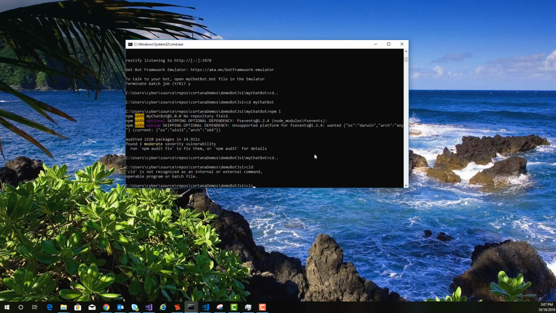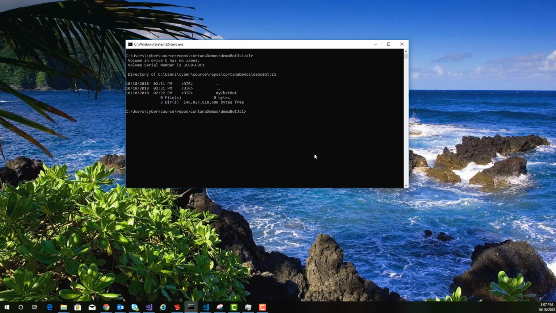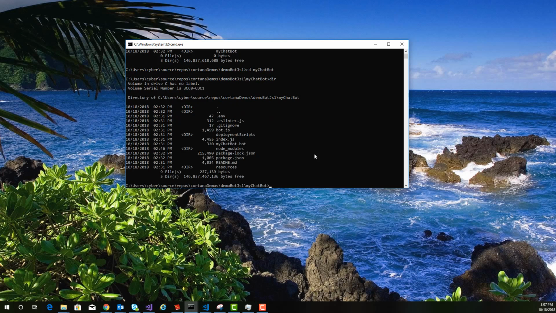Let me clear the screen here and see what we've created. We can just ignore that last prior error there. So let's go into the directory called my chatbot. See that we've got everything in there. Let's do an npm start.